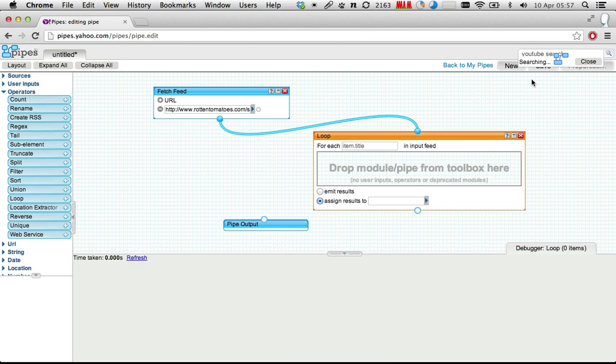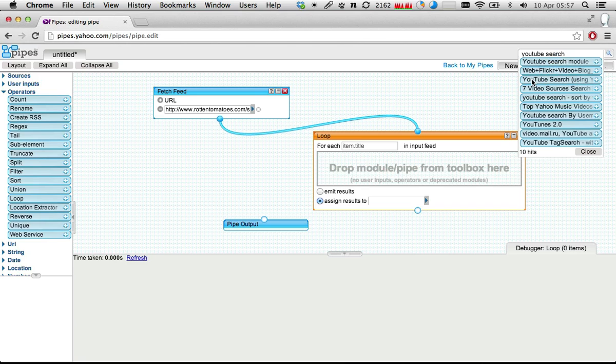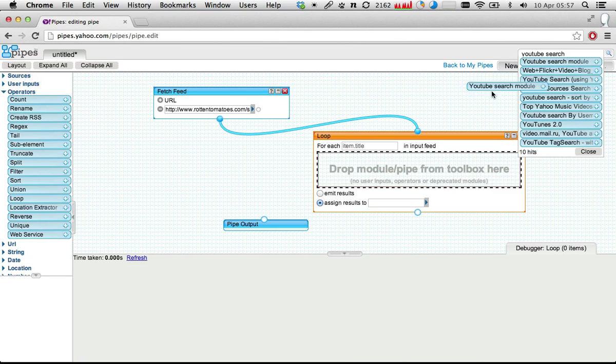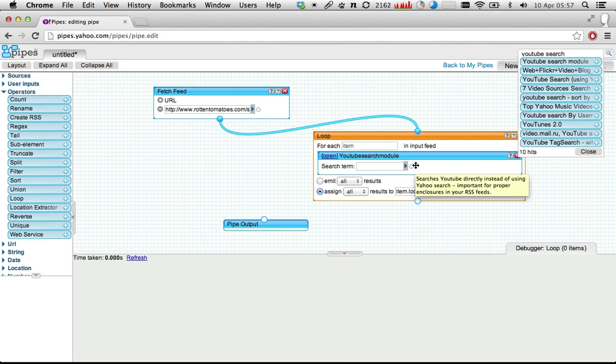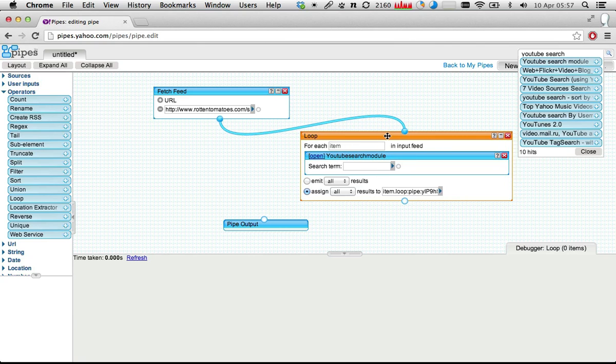Once it makes up its mind. Okay, and I could just drag this in here. And if you find a pipe that does exactly what you want, then that's absolutely fine. You don't have to go and reinvent the wheel. And what you'll notice is I've dragged that in there.